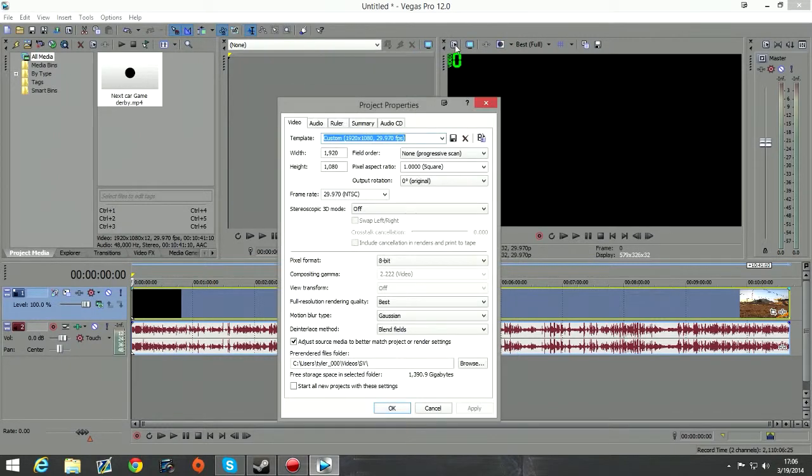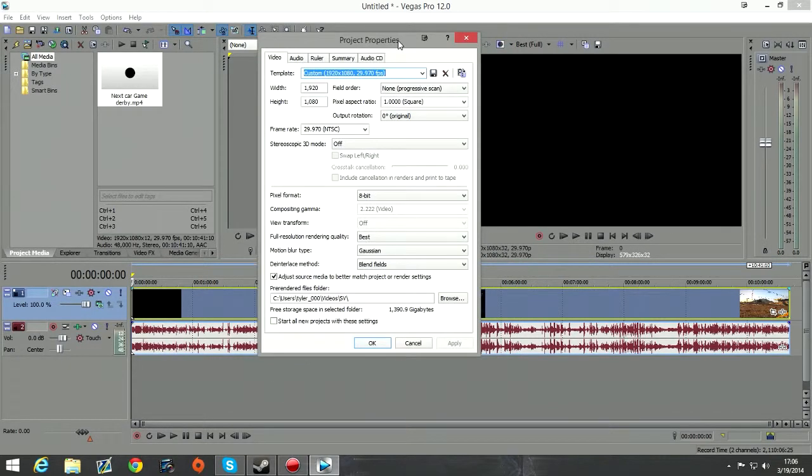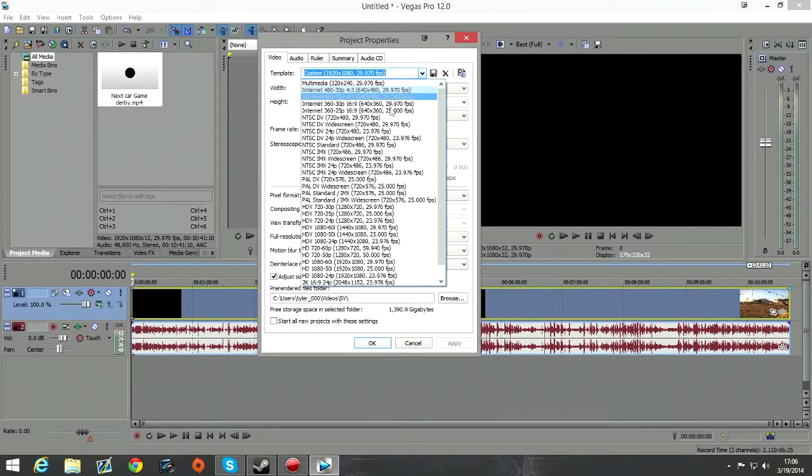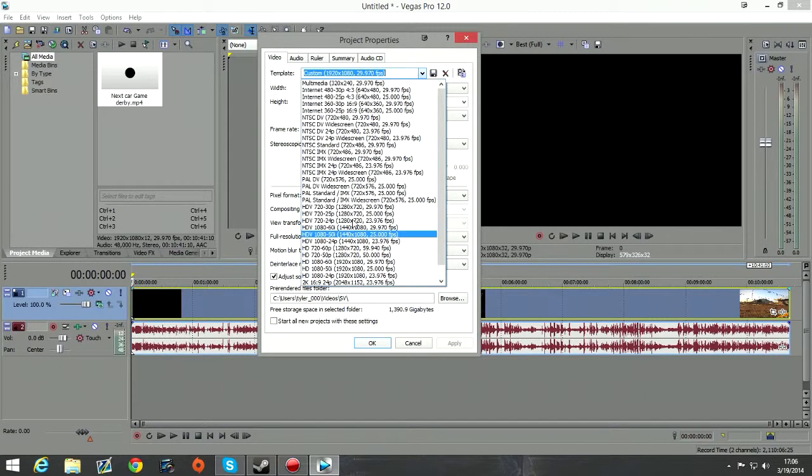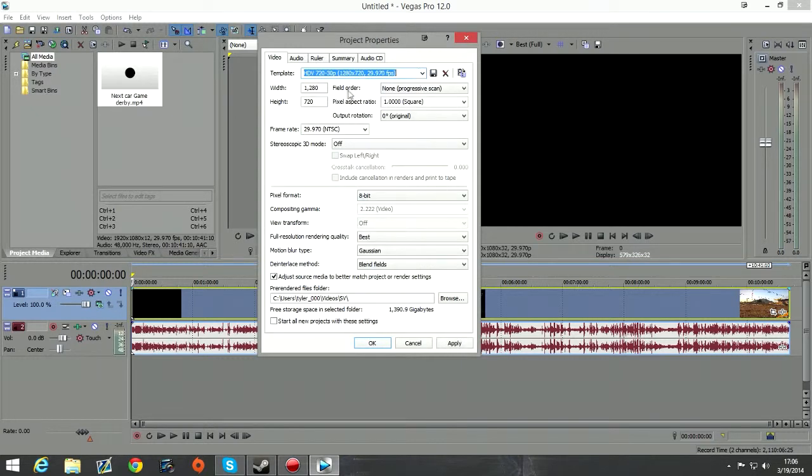It's this little thing right here, the little list with the mouse cursor on it. And you're gonna want to go to your template, and you're gonna want to do HD if you're gonna render in 1280 by 720p. If you want to do 1080p, you might have to actually custom make your own 1080p one, because it's not on here. So you're gonna click HDV, and you click 720 and just change this to 1920 by 1080.